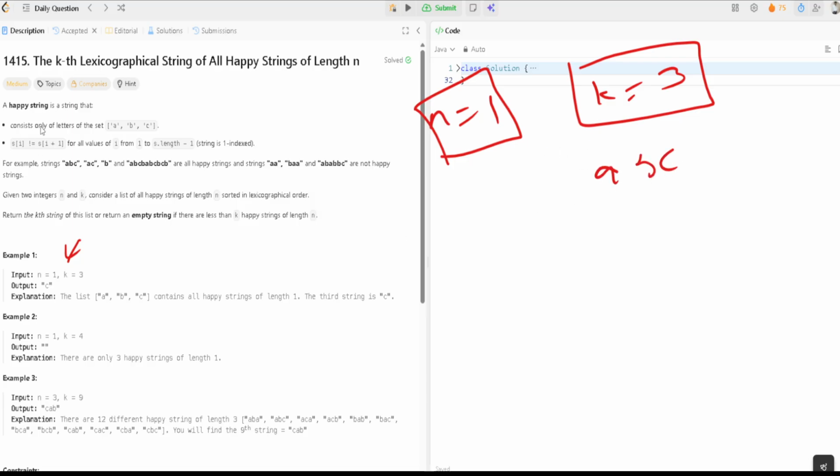It is saying that a happy string is a string that consists only of the letters of the set A, B, C, and s[i] is not equal to s[i+1] for all values of i from 1 to s.length minus 1. For example, the strings "abc", "ab", "b" are all happy strings, and the strings "aa", "baa", "abba" are not happy strings.